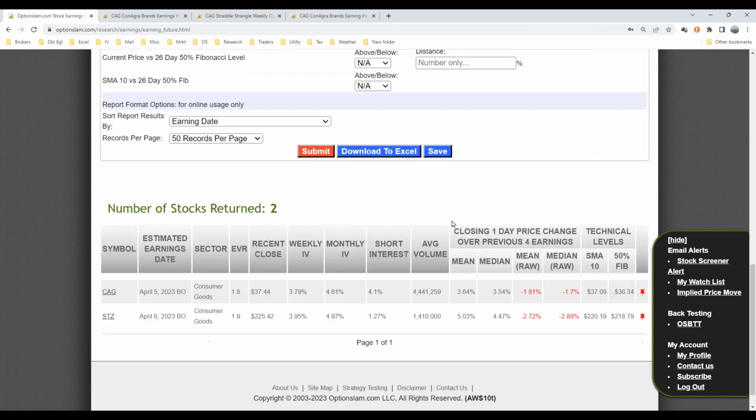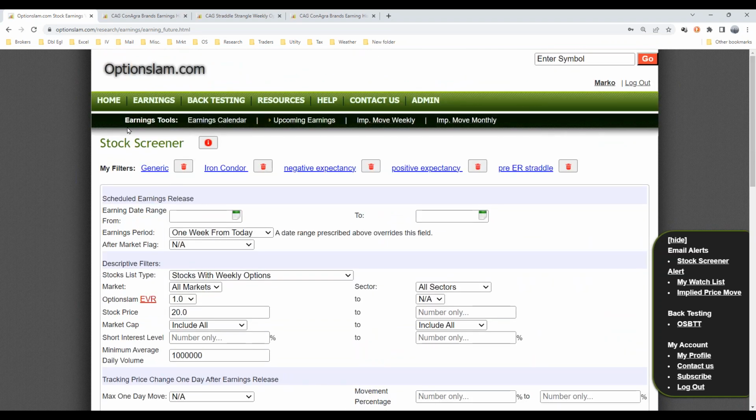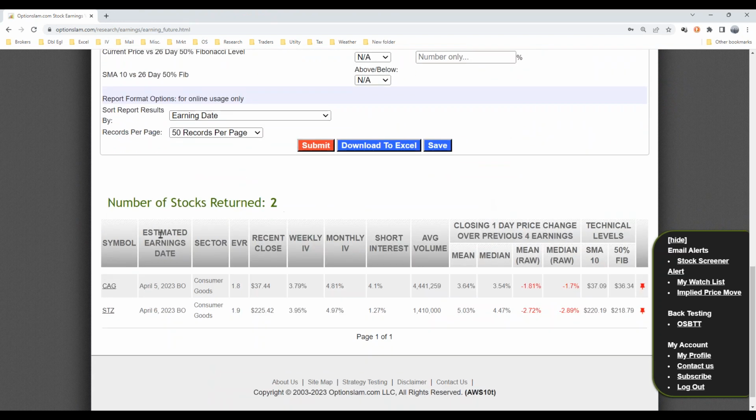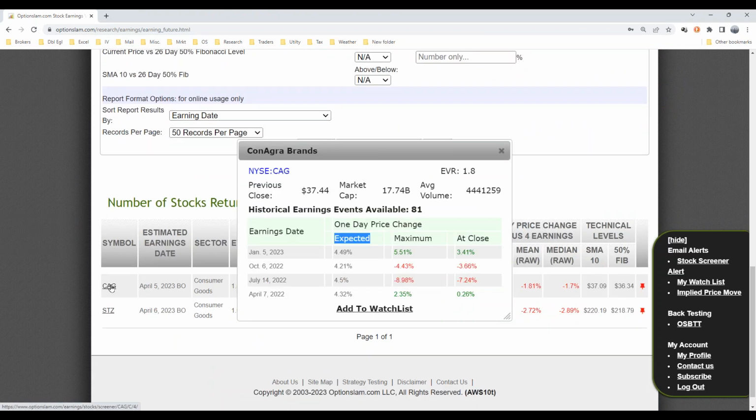Another thing that's cool about that pop-up, and I'm all the way back here on the stock earnings page. See, I've got several tabs up here, so I'm going to go ahead and close Conagra Brands. What's cool about this pop-up is when I hover my mouse over here, it gives me this quick detail that I talked about earlier.